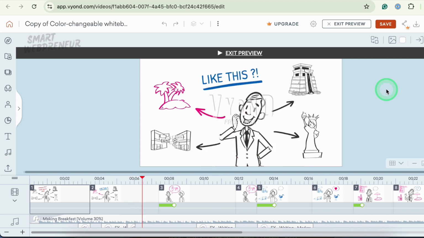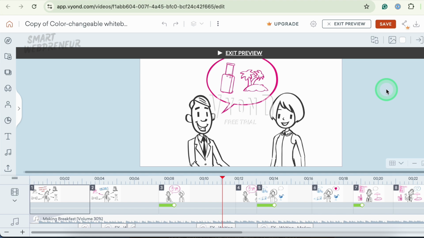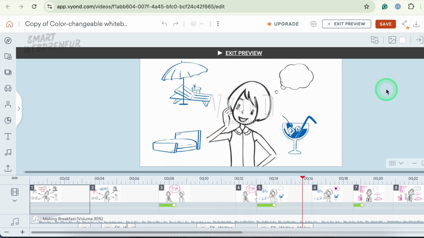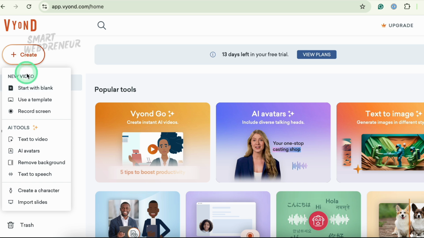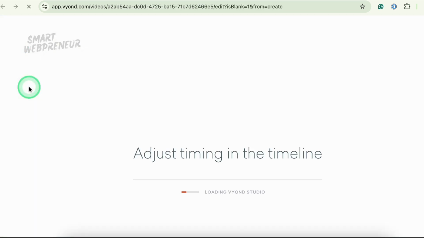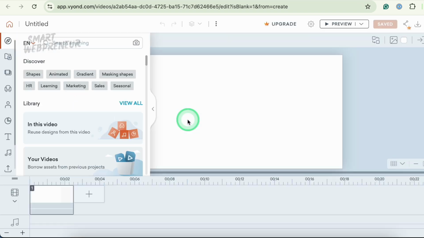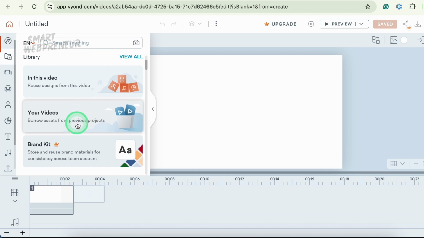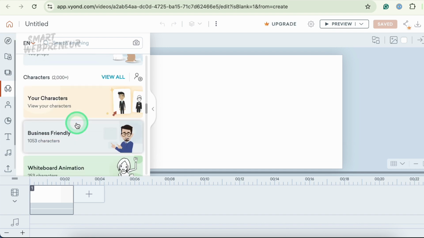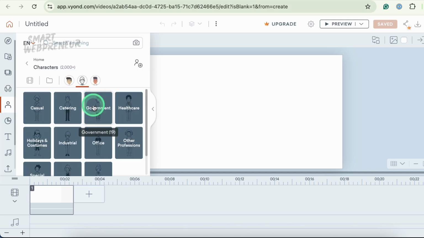Now that we've seen how to get a head start with AI and templates, let's say you have a unique vision and want to create a video from scratch. Let's walk through step by step. Click on Create and choose the Start with Blank option. You'll begin in Vyond Studio with a blank scene. Vyond has a few visual styles, like contemporary, business-friendly, and whiteboard animation, and you can choose one at the start. Don't worry, you can mix styles too.